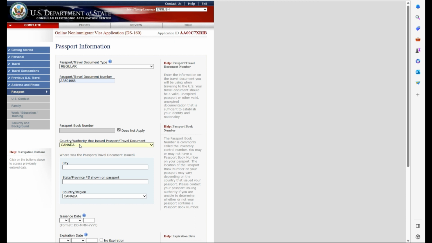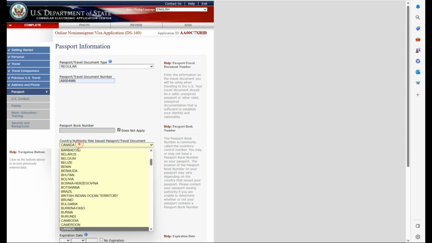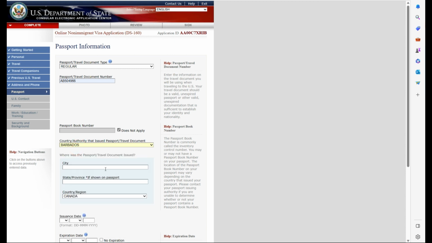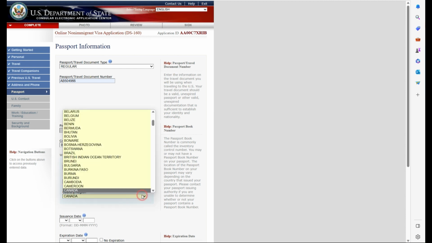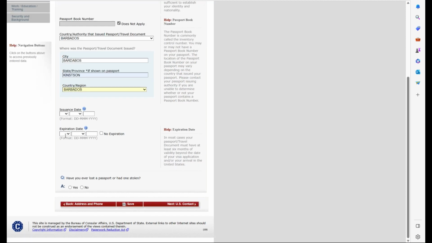So let's say you're not from Canada, then you can say Barbados, right? The city, I'm just going to say Barbados. And for the state, I'm just going to say Kingston, right? And then from the drop down, you're going to select your country where it was issued. Scroll down, and then for the issue date, select the date the passport was issued. I'm going to say January 2020. Expiry date, the 1st January 2030.